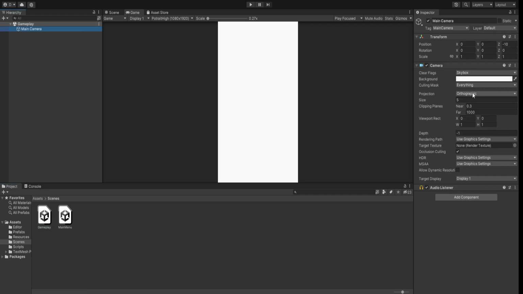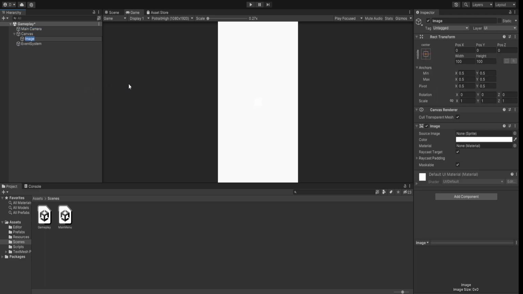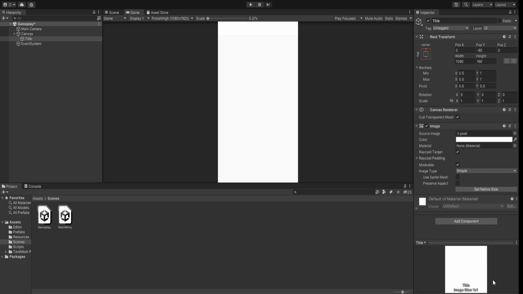So first we are going to create the UI, which is going to be a simple text. Let's add an image, and this one is going to be for our title image. Position from the left, -80, and let's set it to 1080 by 160, and let's have it to pixel, and let's set the color to black first. So it's going to show up at the top.